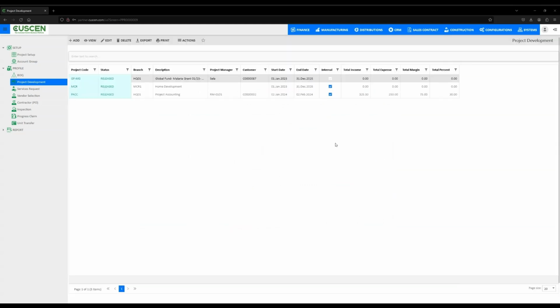Here, on the main dashboard, you can see a list of projects. Each project is unique with its code, status, and other key details such as a project manager, customer, and financials. Let's start by understanding the project codes. Notice how each project has a unique code, like GFMG for the global fan, malaria grants, or MCR for home development projects. The status column shows the current state of the project. For example, release indicates that these projects are active and ongoing.